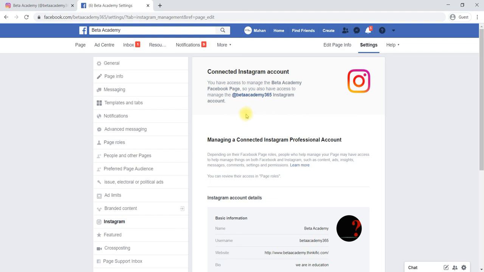So whatever activities you do on the page will be reflected in your Instagram also, so there is no need to worry about the Instagram account you have created. Whatever you have done here, all the ads will be shown in your Instagram account also. This is the advantage of connecting both the accounts together.